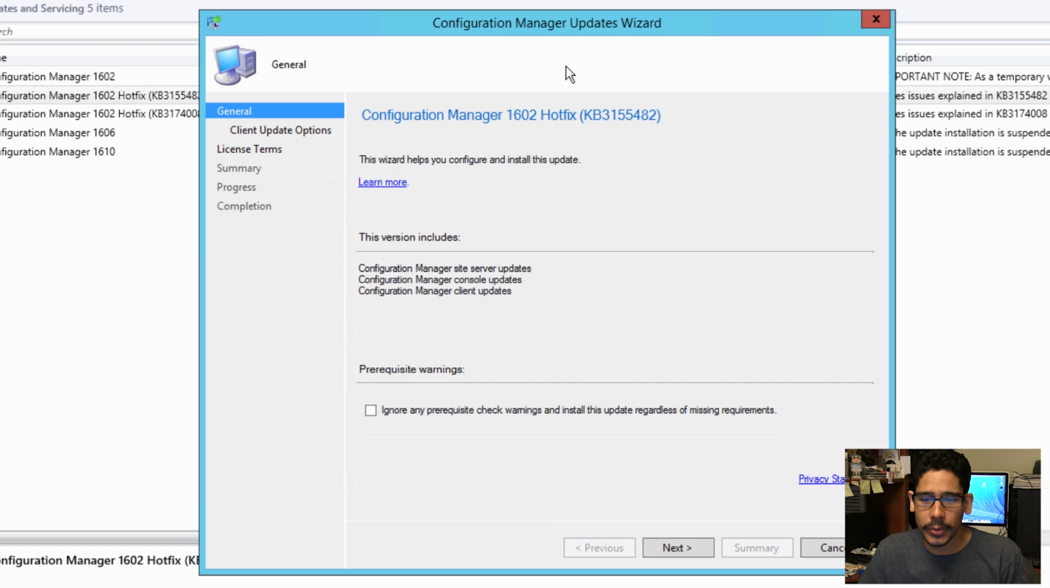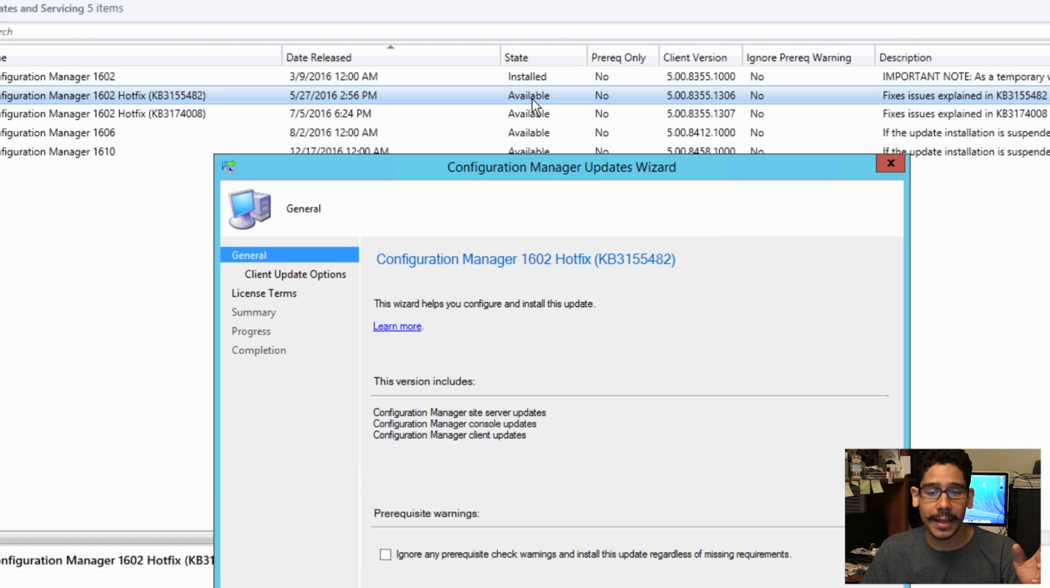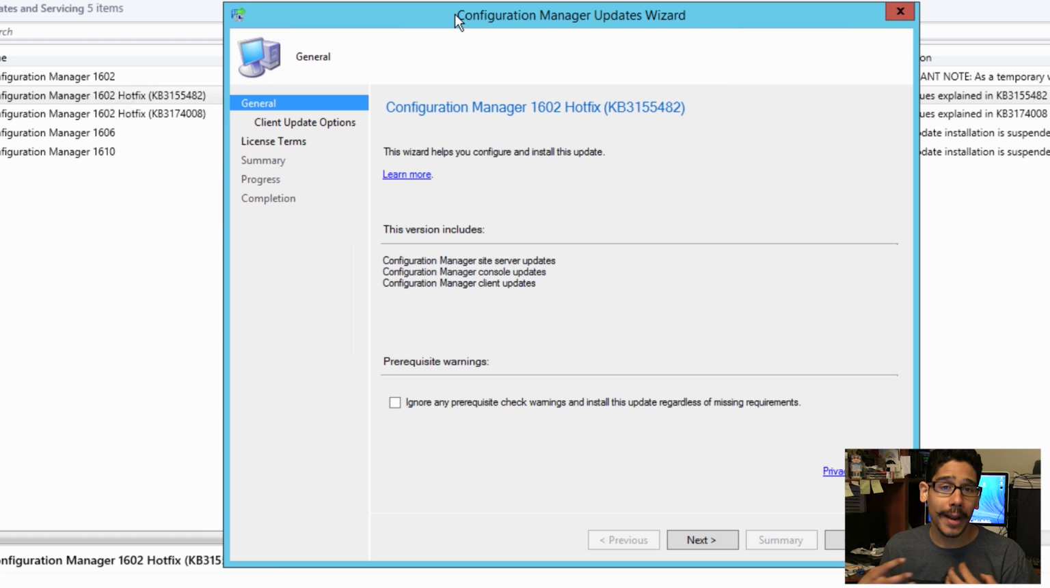And then you get the nice little installation wizard, Configuration Manager 1602 hotfix KB3155482. Make sure you do one first. Let it completely install itself until this portion right here says installed, and then go inside the second one. What I'm going to do is push out the first update. Once it says installed or completed, I'm going to reboot my SCCM, get inside my console, and then push out the next KB. That's what I like to do.